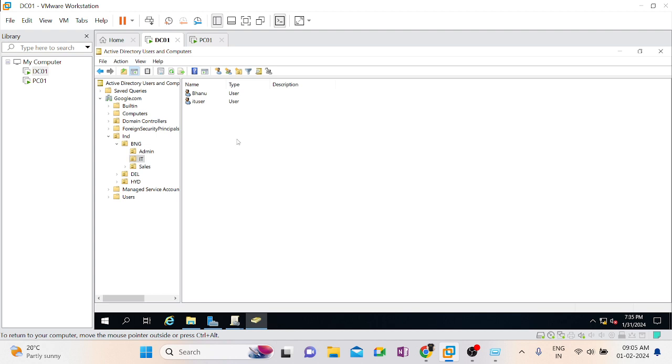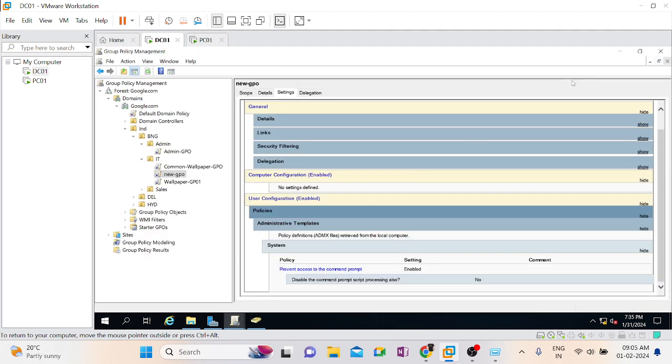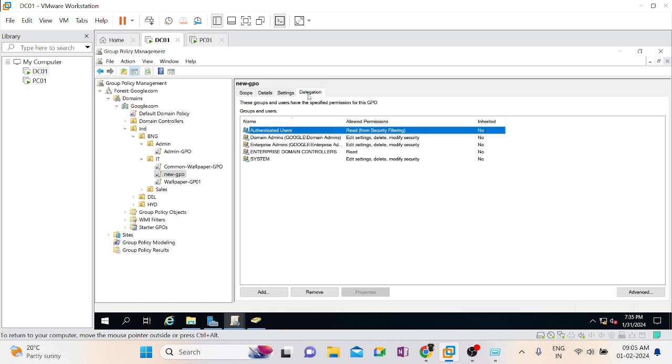Now what I want to do, I want to exclude one user from applying the group policy. What I have to do is go to the particular group policy to which you don't want to apply. I'll go to the new GPO, I'll go to the delegation. As soon as you click on any group policy, you will see these four options.